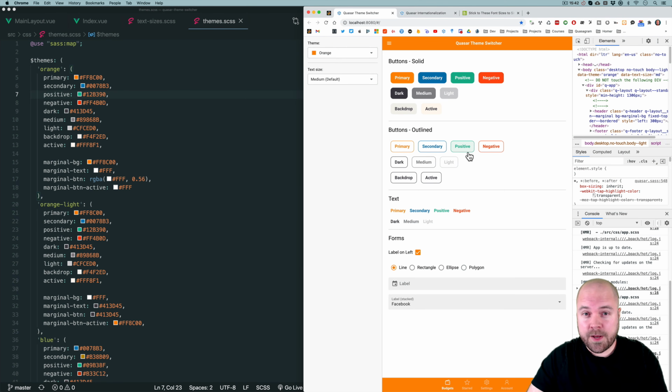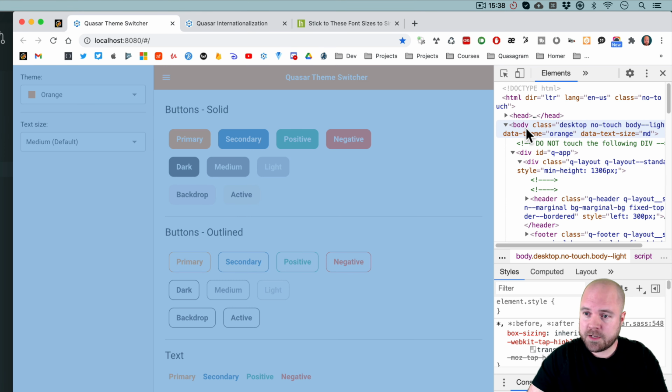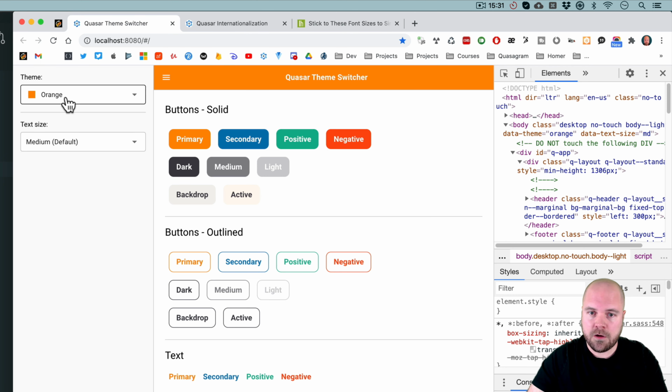So I'll try to explain how this theme switcher works. If you look at the body tag here in the inspector, I have this data-theme attribute on the body, which is currently set to orange because we're currently using the orange theme. And if we choose a different theme, such as blue, then we can see that data-theme attribute change to blue, and we can see our entire theme change and all of the colors in our app change.